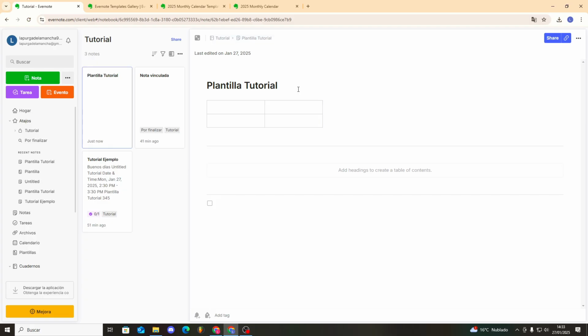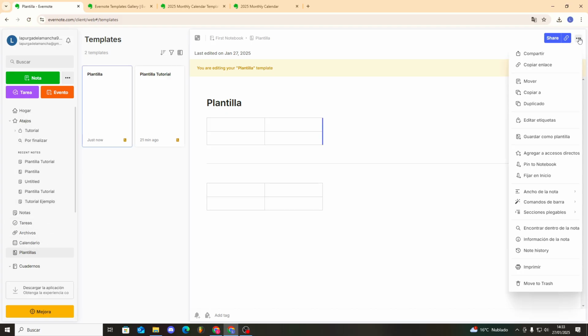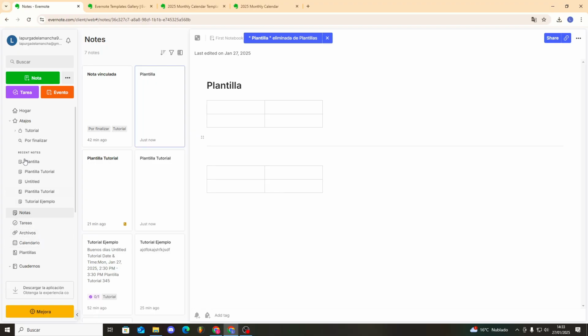If you have a template that you no longer want to keep, or you made a mistake adding it, just go to the template section, open the template, click the three dots in the top right and click Save as Template again. You'll see a small X symbol and it'll automatically be removed when you return to Templates. In the Templates section, you'll see that the template has been removed.